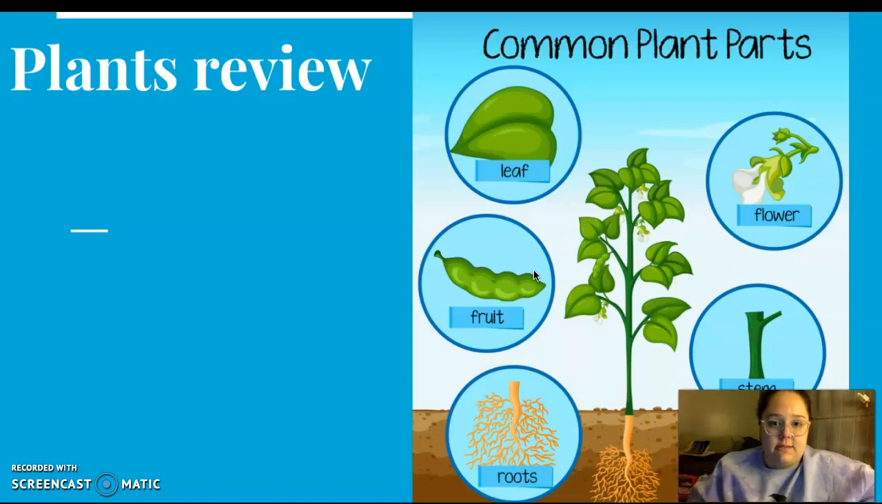The leaf is the plant part that gets that sunlight and makes food through photosynthesis. We'll talk a little bit more about that. The stem is kind of like a straw, and it sucks up water from the roots and takes it to where it needs to go throughout the plant. And then the roots really anchor that plant inside the soil, and it absorbs water and nutrients from the soil.